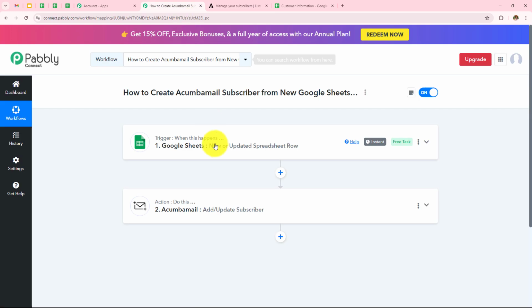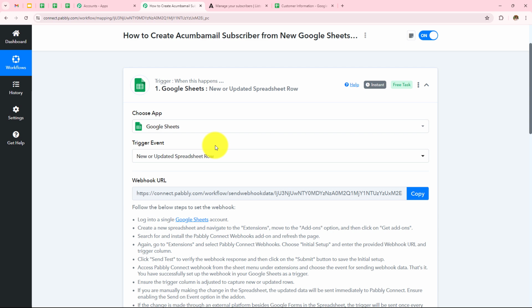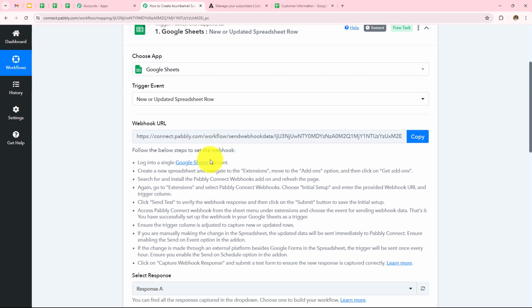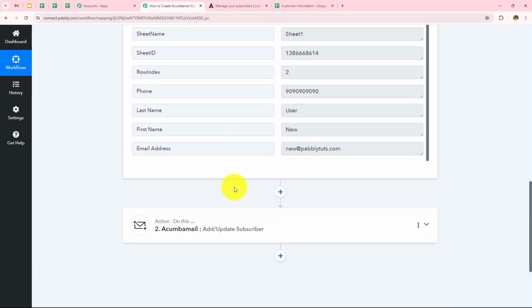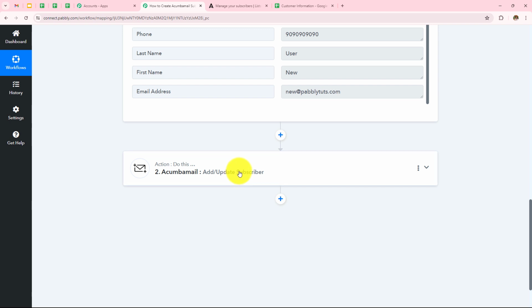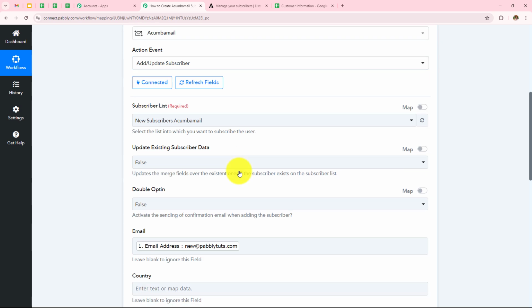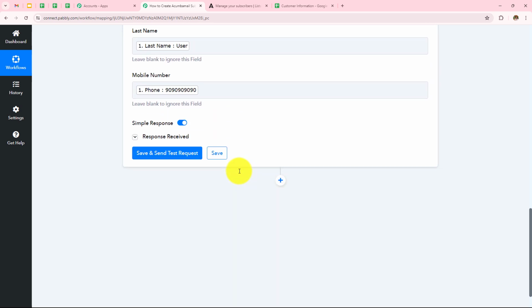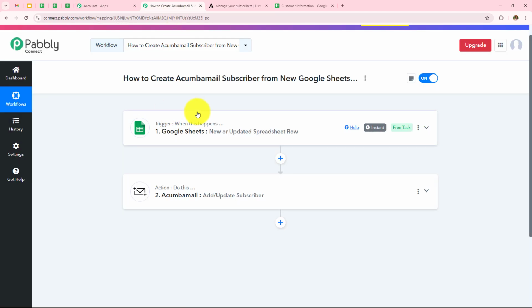So to summarize this, we took Google Sheets as a Trigger application where we made a connection of Google Sheets with Pabbly Connect with the help of this webhook URL. We entered the data in our Google Sheets and received the response over here, after which we selected our action application as Akumba Mail because we want to create a subscriber in that. We made a connection with Pabbly Connect and entered all these details with the help of mapping. We simply clicked on save and send test request and received the response as a new subscriber in our Akumba Mail account. So we have successfully created automation between Google Sheets and Akumba Mail with the help of Pabbly Connect.